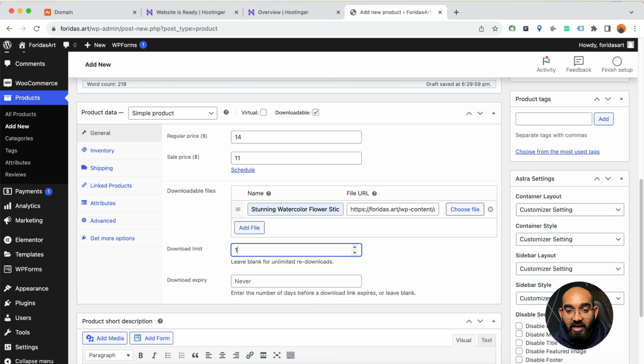So you can put after 10 times of download, they should not be able to download, but it's not a good thing because you are selling the digital product. So I'm going to keep this unlimited. And after that, if you want, you can put an expiry date, but for instance, after 10 days, they will not be able to download this file anymore, even if they are a paid customer. So I'm going to keep this never digital product. They should be able to select and do their business whenever they want.